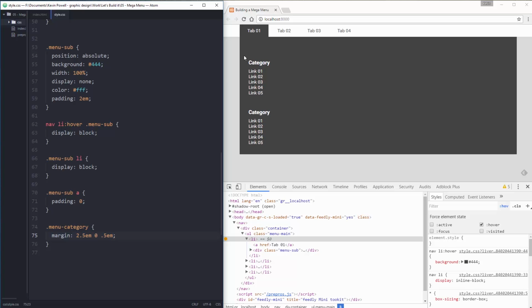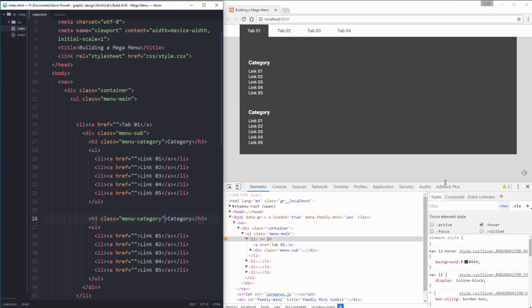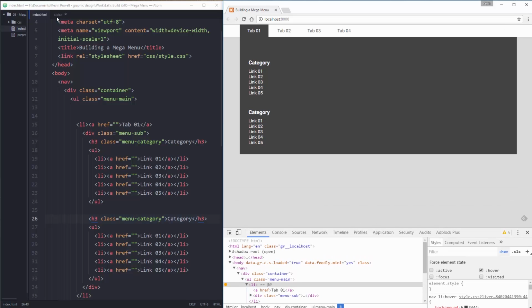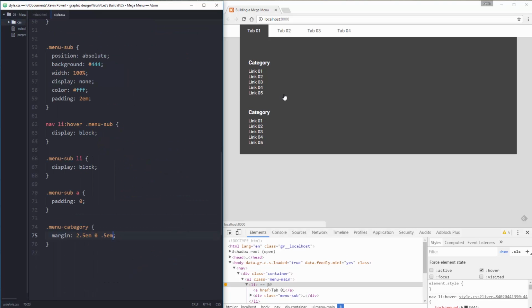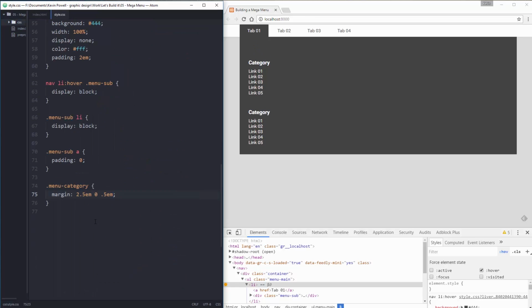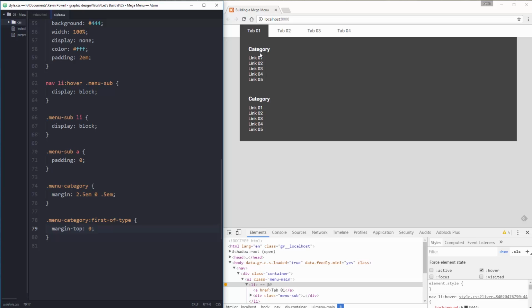Okay, so I have this. I don't want that space up here, though. I only want the space here. Yeah, I don't want any space up there. So what I'm going to do then is say menu category. Whoops, I forgot the period. Menu category first of type, margin top of 0. So the first one will always have a margin top of 0, but all the other ones will keep this margin and it will space out nicely.